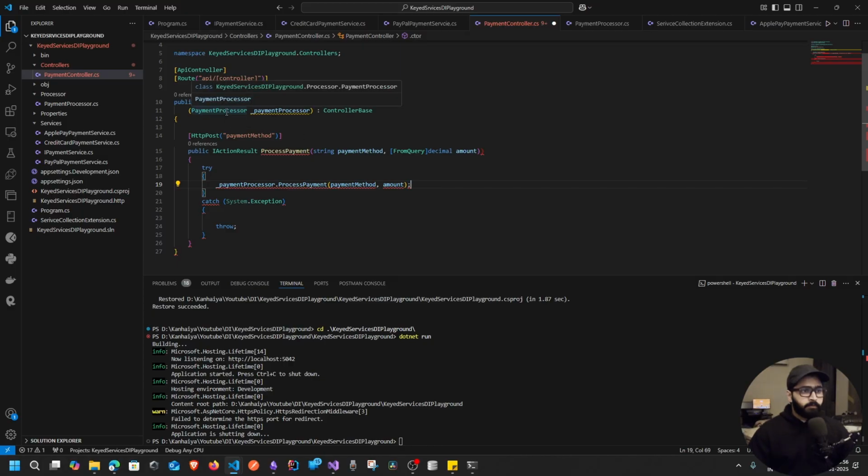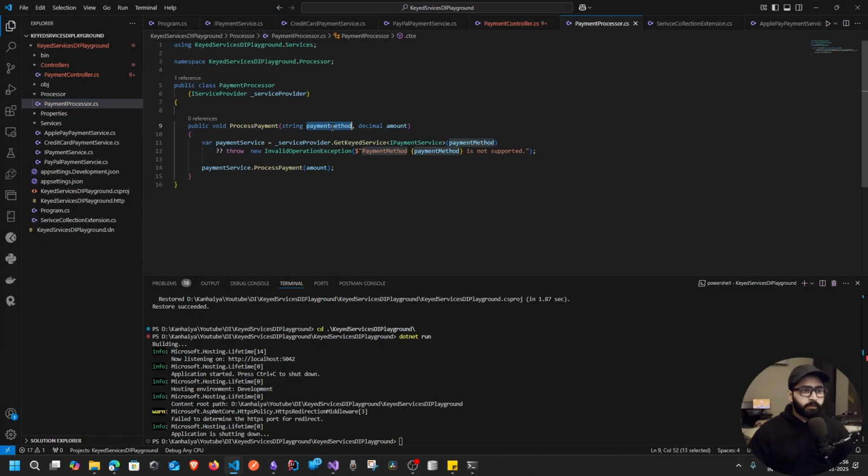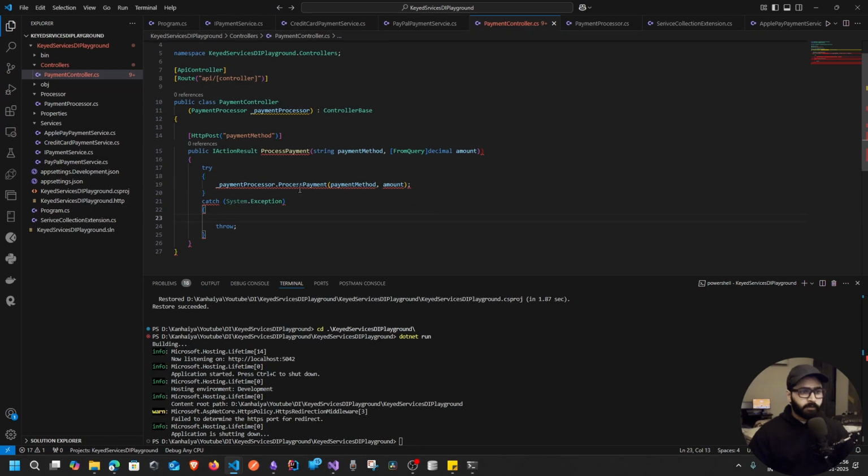And here why am I getting the error? Where is my payment processor dot process payment? Let me go here. String payment method, decimal amount, which is perfect. What is it saying? Okay, it is saying it does not exist in the current context. Oh, I believe we made a typo here.